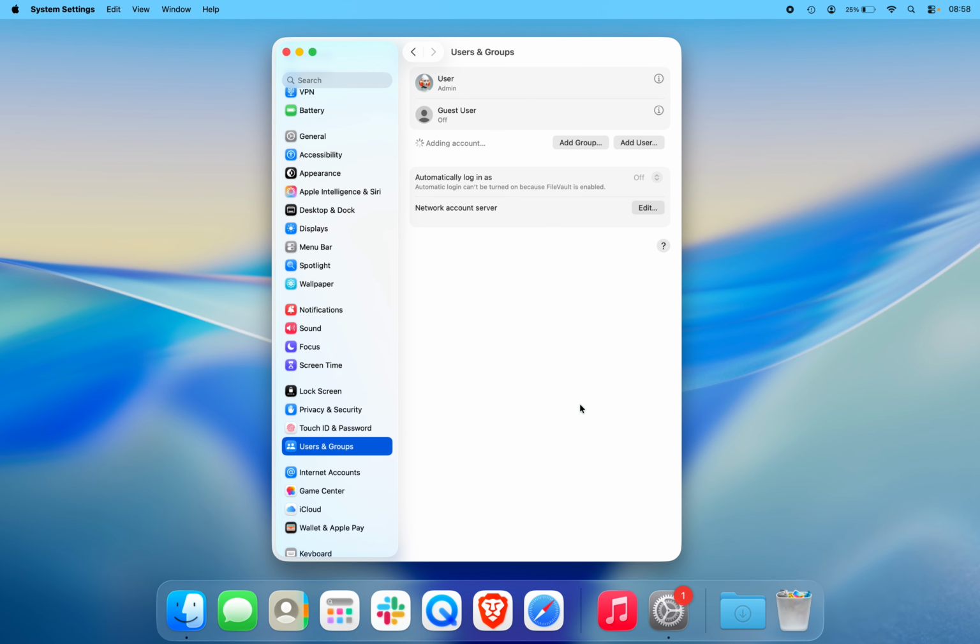The new account will now be added to your Mac. The next time you go to the lock screen or restart the Mac, that user will be able to log in with their own account. And that's how you create multiple user accounts on a Mac.